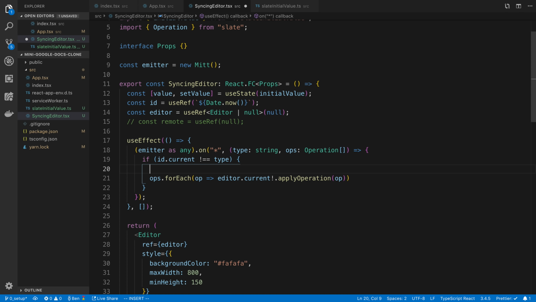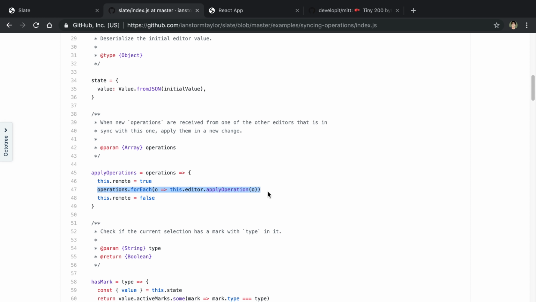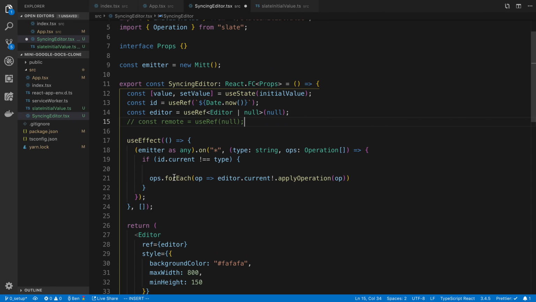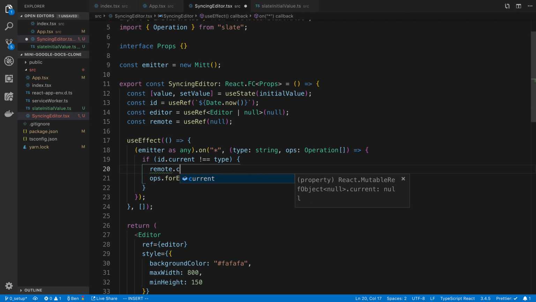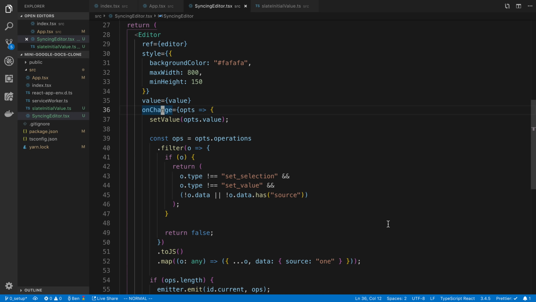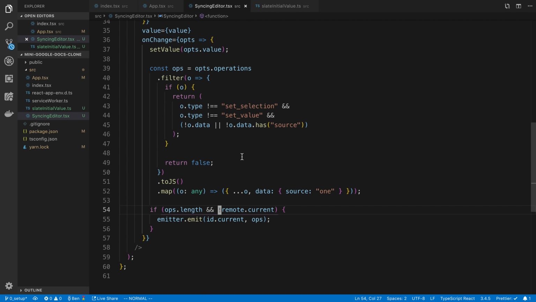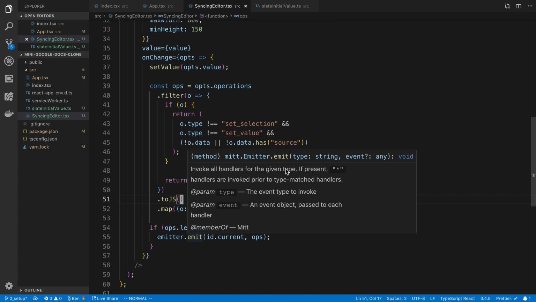editor.current.apply operation. Now I mentioned, well, I didn't mention this, but we saw it right here, that whenever we call apply operations, we wrap it in remote. So we're going to say remote.current is set equal to true. Now it's false. I said useRef is null here, but it should be false by default. The reason we're wrapping this is we want to know if this is a remote operation that gets applied, because the onChange is going to get called, and we don't want to emit another event if this is a remote operation. So I'm going to say remote.current. So if the change that occurred was not a selection, that means there are some operations in here, and it was not a remote operation, it's local to the editor, then we are going to emit the change.